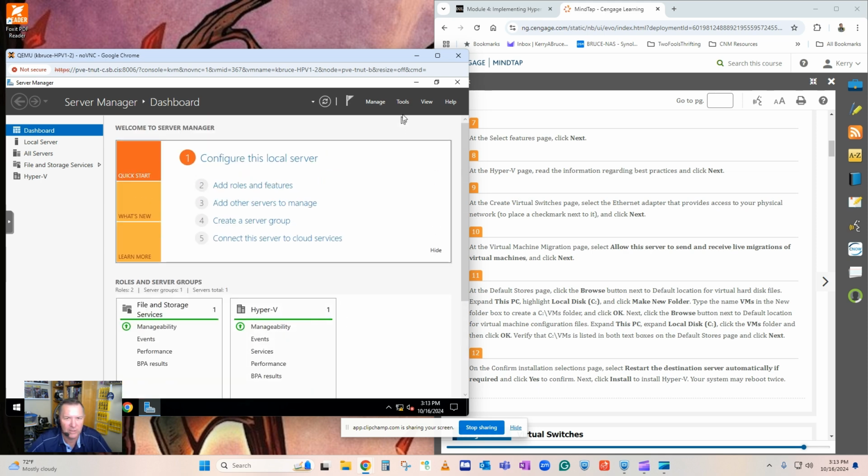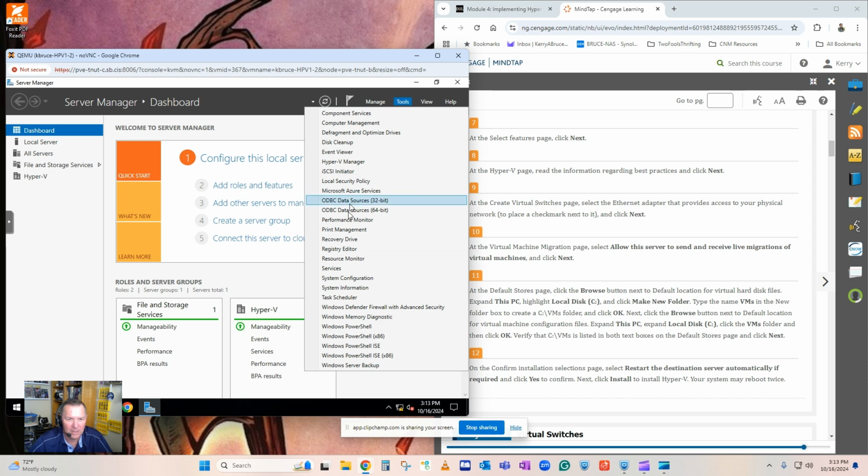If I take a screenshot with that highlighted, and I can see Hyper-V down here on the bottom, I know that Hyper-V has been installed. And that is it for this lab. You want to take that screenshot and turn it in.